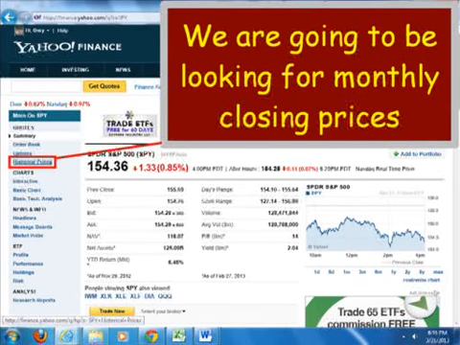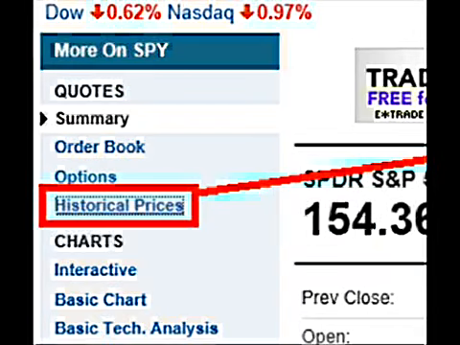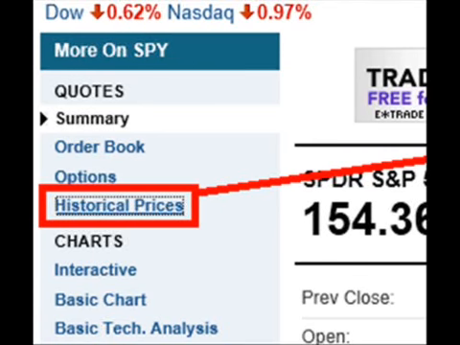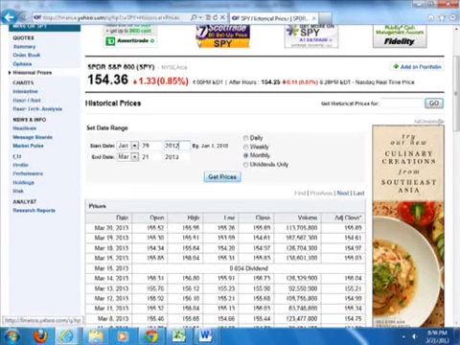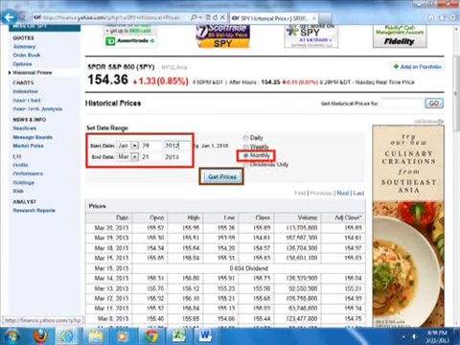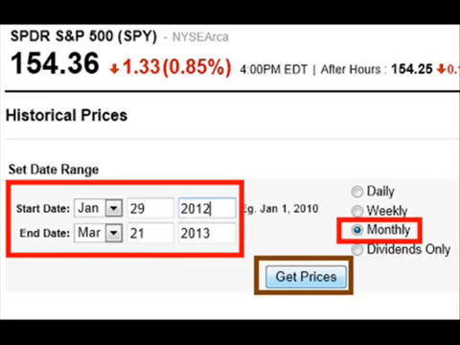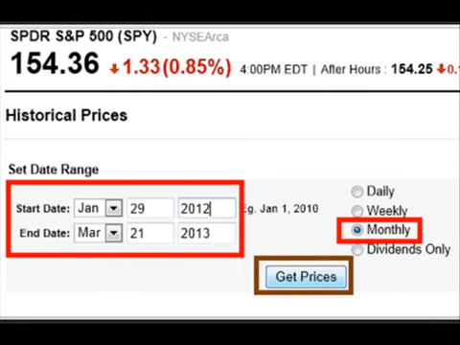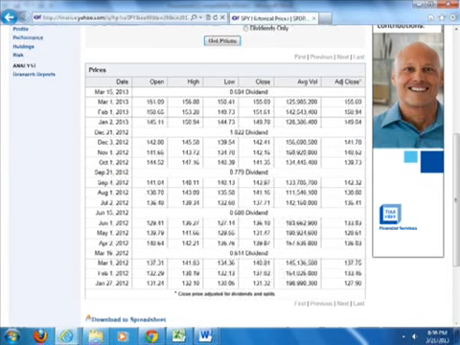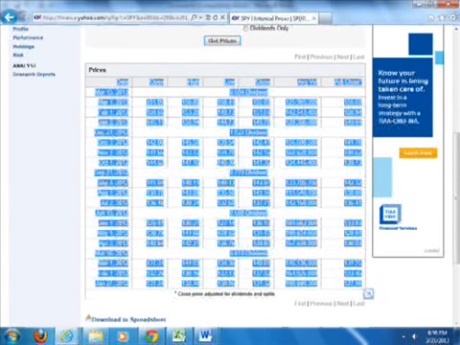So I'm going to look at historical prices, and I've highlighted that there. This says historical prices. I'm going to click on that, and then you're going to have to enter some data. Now I'm going to enter a date range here of 2012 to 2013, and we're going to go for monthly. And then after you enter that in, you want to click on Get Prices right there.